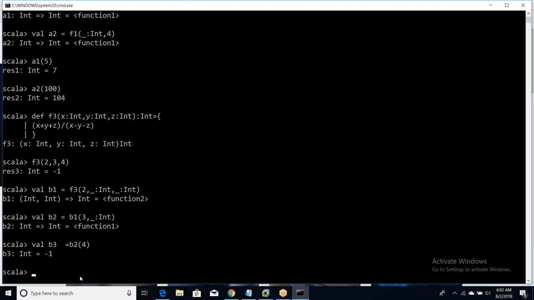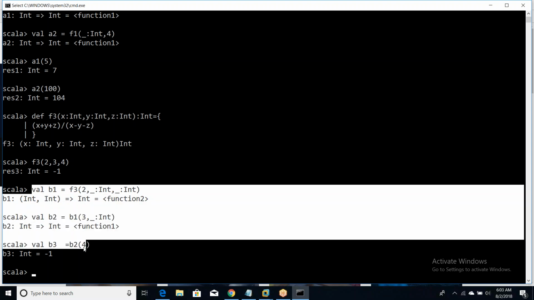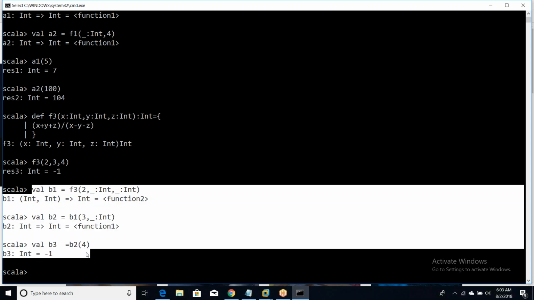So what did we get? I can now get the result. We passed all the values at a time here, 2, 3 and 4. What's the result we got? -1. The same result we got from these three steps. Is it clear, guys? Instead of passing all the arguments at a time, we are passing them one by one. That's it, very simple.